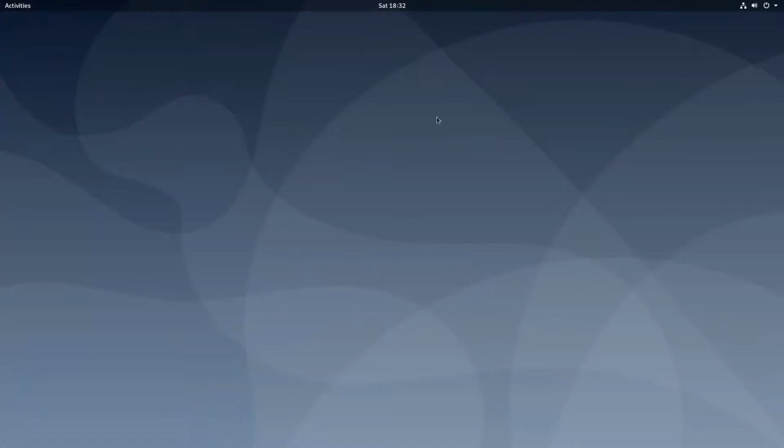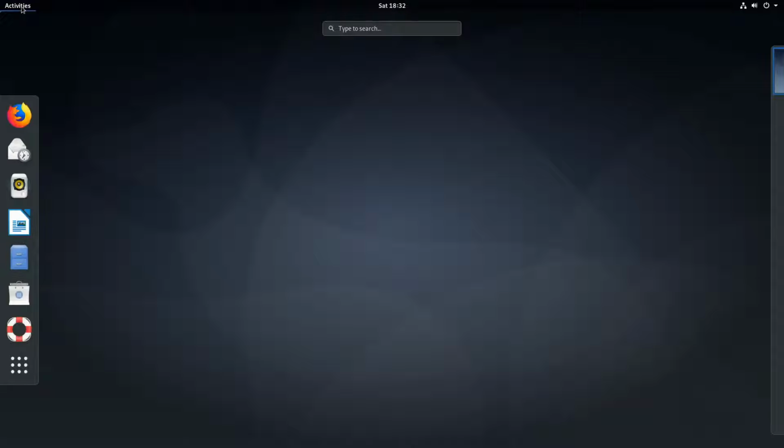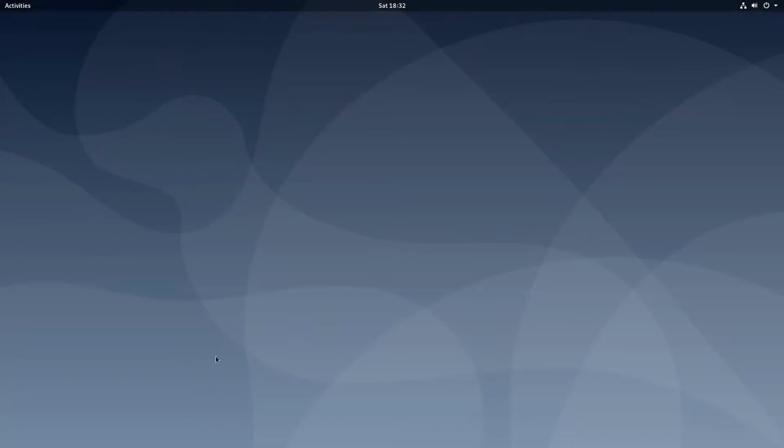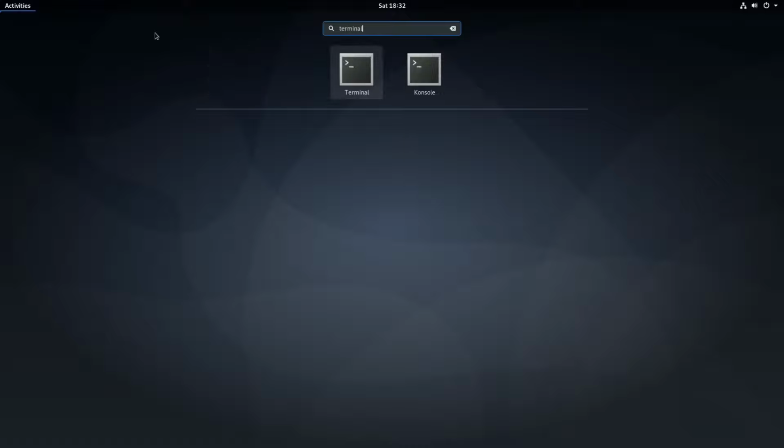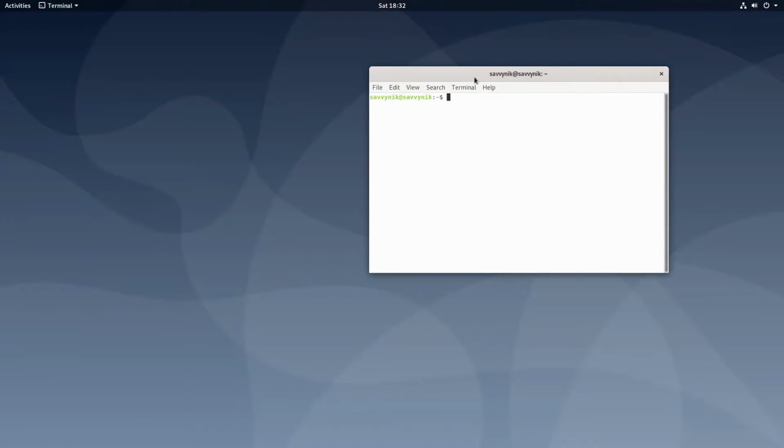So this should take us to our new desktop environment here. And as you can see, it's a little bit different. Up top, we have activities now, and we don't have the taskbar at the bottom anymore. So welcome to your new desktop environment. Like I said, it's very easy to install. And you can also remove desktop environments if you're not using them anymore.